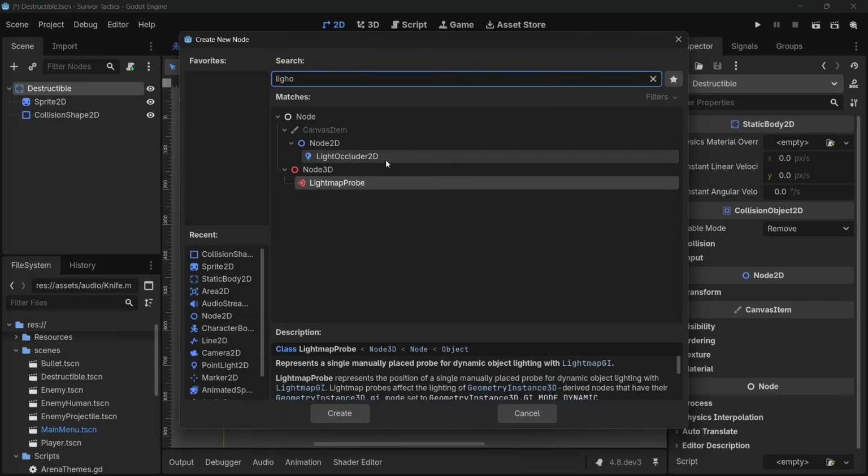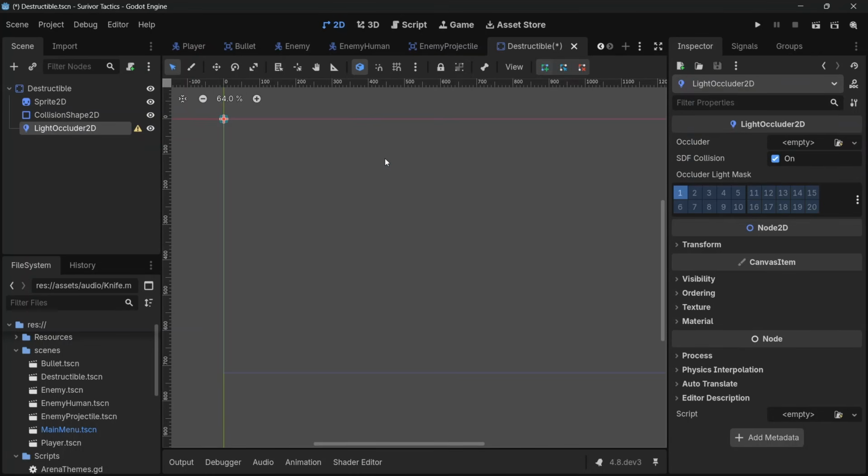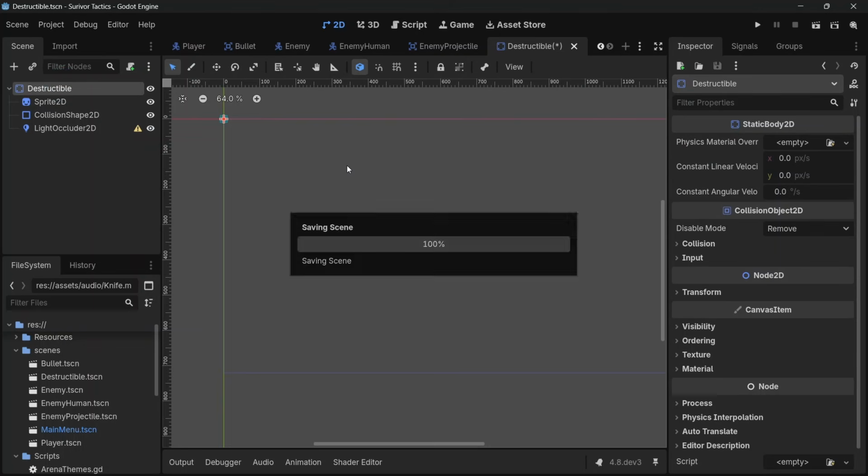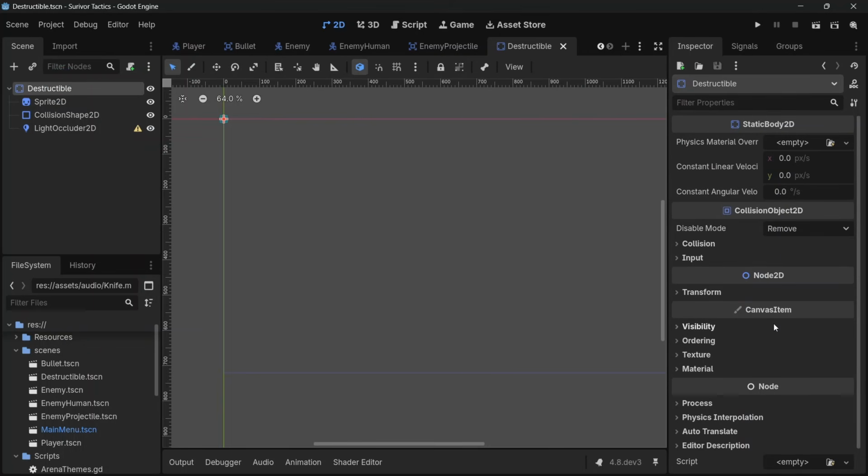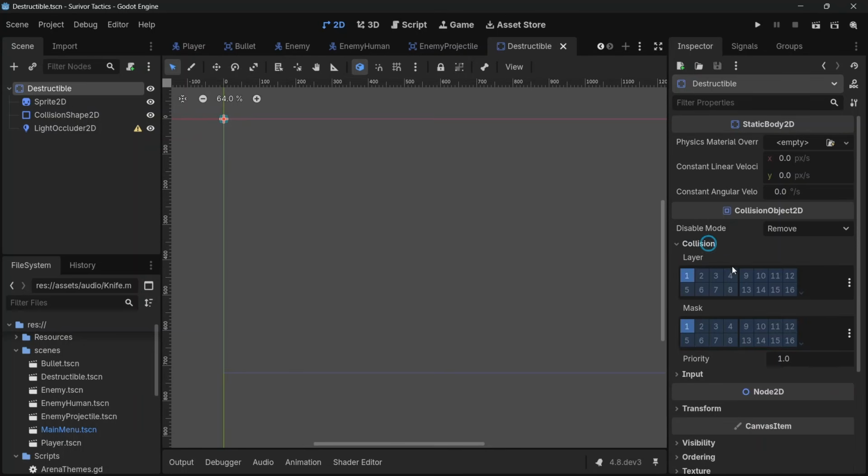Because when the light is being casted, if an object where the light is being casted does not have this light occluder node, the shadow will never appear. Like my player does not have a light occluder, so its shadow will never appear. Let's come to destructible. We're gonna disable the collision. Then make sure the first three masks are enabled and we are still on layer 1.